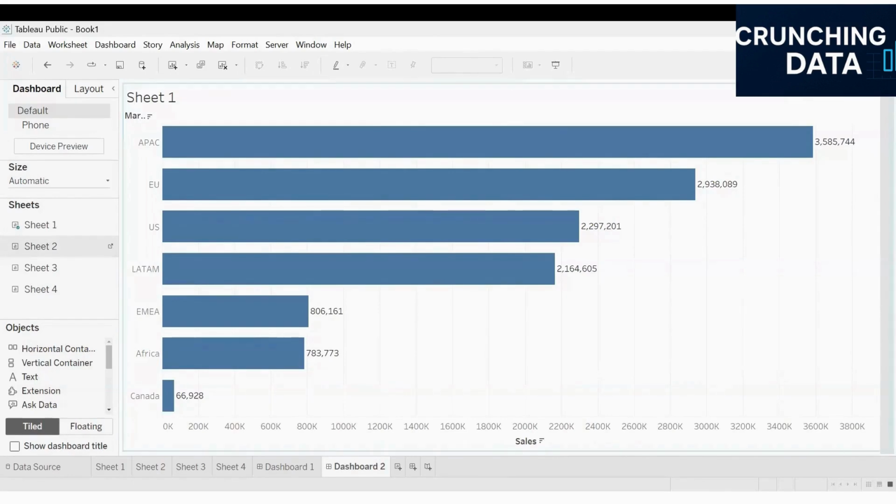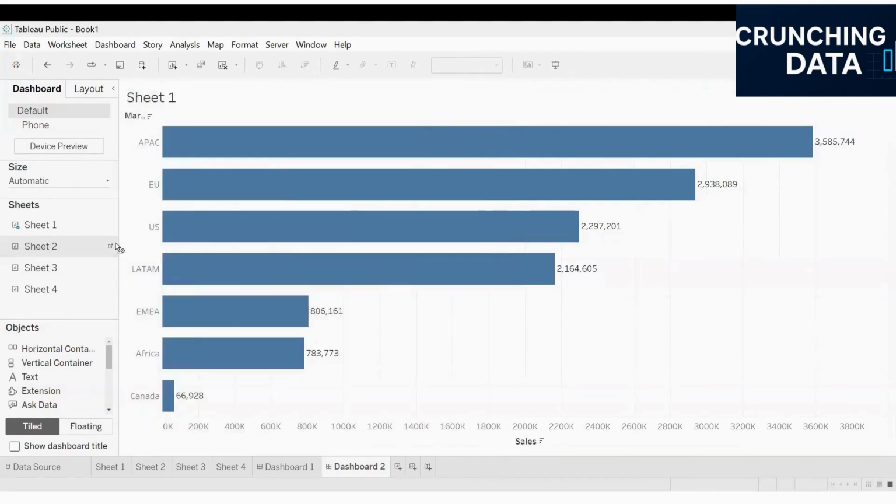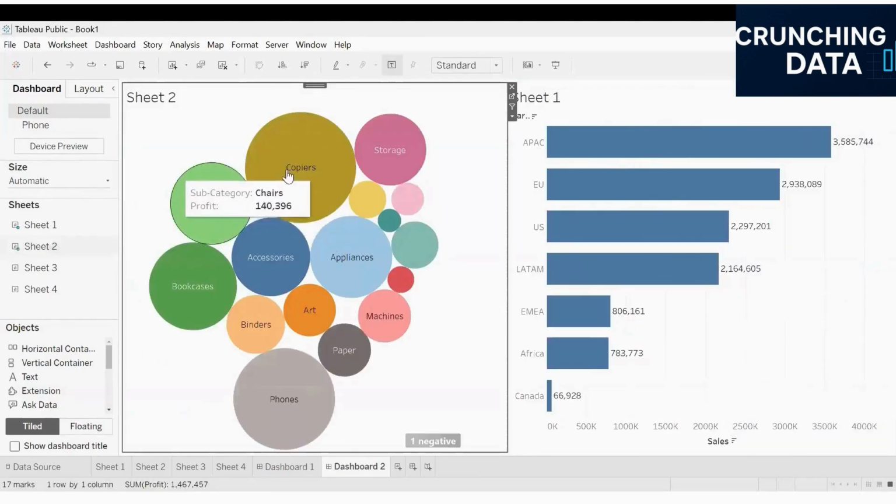Now, make sure you don't choose this bottom part or the top part, because whenever you choose this, it would convert the horizontal container into a vertical container. So over here, I'll choose this small part and place my sheets over here. Now you can see it is acquiring half the space.